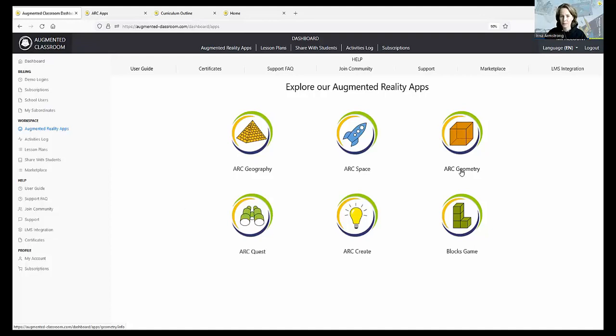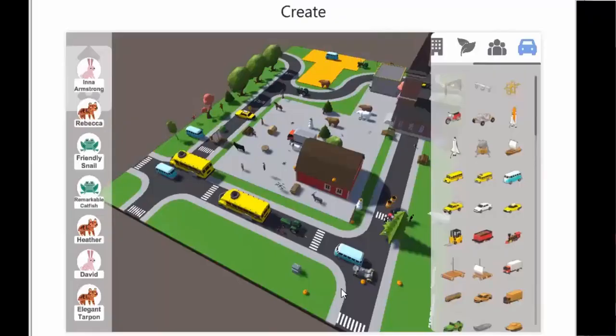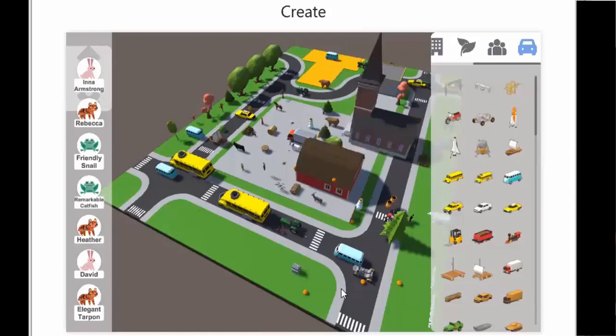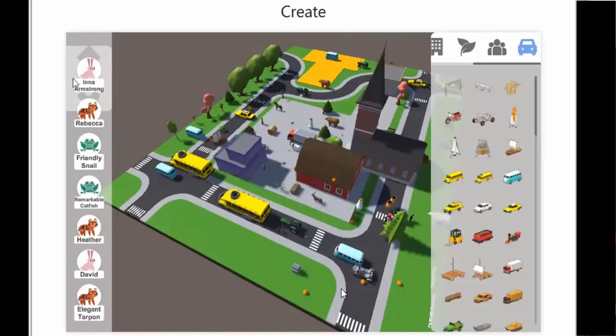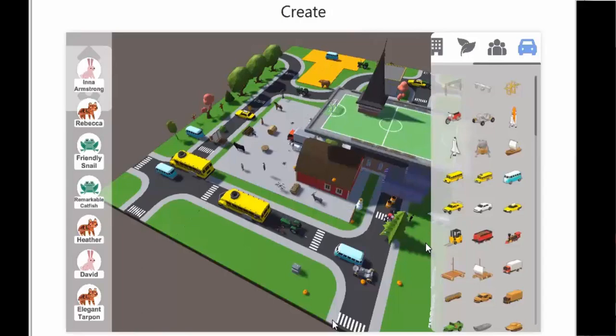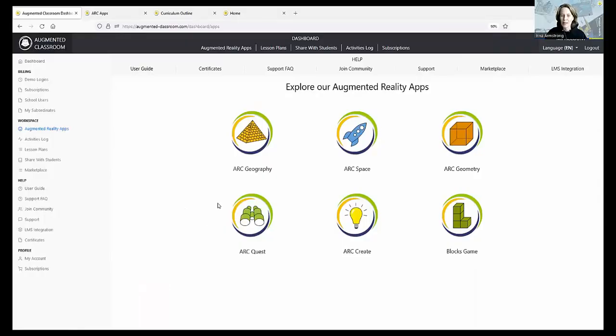individually or in groups. Augmented Classroom Create module or application will provide your students with an opportunity to create and co-create in teams a unique augmented reality environment. As you can see here, there are multiple people joining in to collaborate in the creative environment. And Augmented Classroom Quest is an absolutely amazing app that will allow you to facilitate interactive 3D learning quizzes. And I'll give you a very quick sneak peek in terms of how they work.